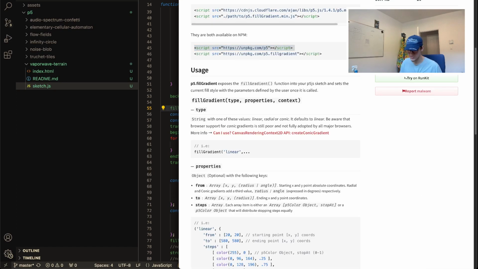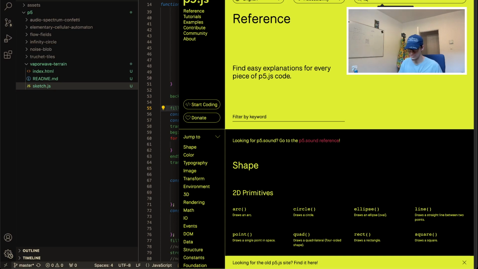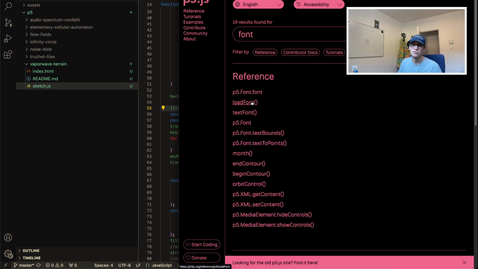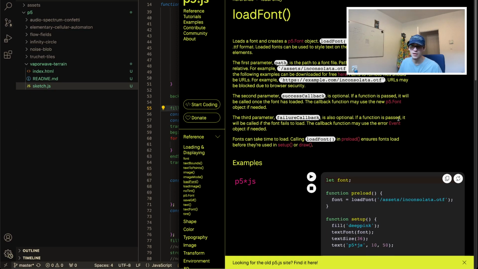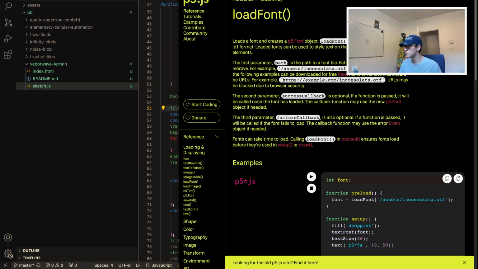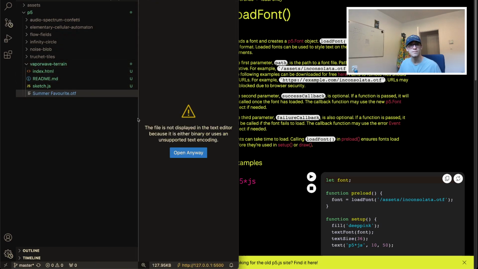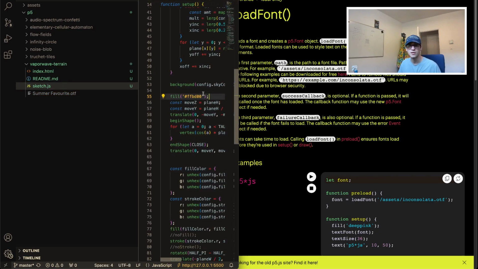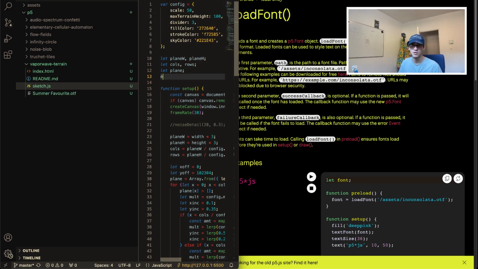Okay, and then let's go into P5 references. Let's search for font. Load font, exactly what I need. Okay, and I'll be doing this on the other window, but I'm just unzipping the file that got downloaded. So Summer Favorite, I think it's called. Anyway, let me also take this font. I need the OTF, and let me put it in here. There you go. Great.